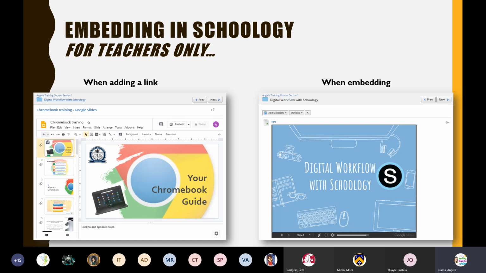When embedding, it's going to look just like in presentation mode. My students do not have to go anywhere else or click anything. They will see the slideshow here. They can just move between slides, go back and forth. They can go full screen. So it's more user friendly. It's better for students to see the content this way than adding a link.